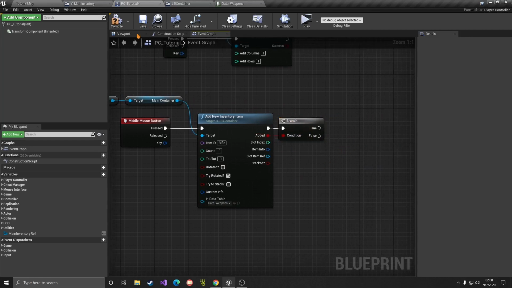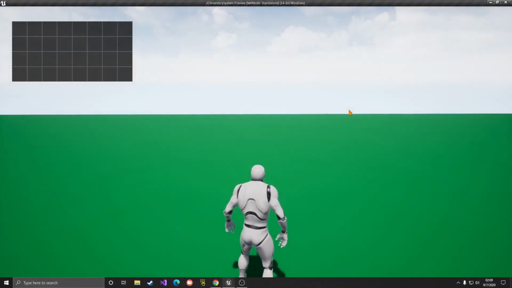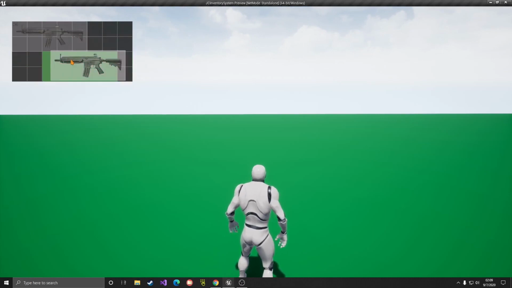Okay, so we'll leave that there for now. So let's go ahead and do play, bring the inventory up, and then press the middle mouse button. And as you can see, our rifle got added, and there you can see the R4. That is the display name that we selected earlier. So as you can see, this is our rifle here. I can move it whenever, wherever I want.